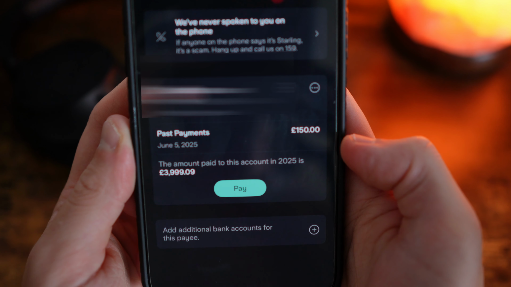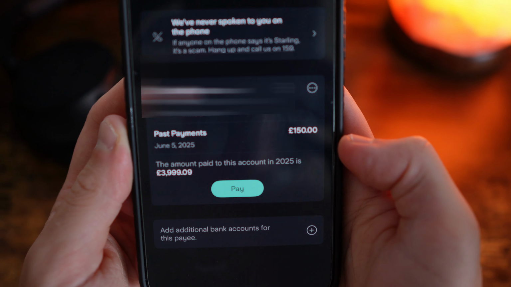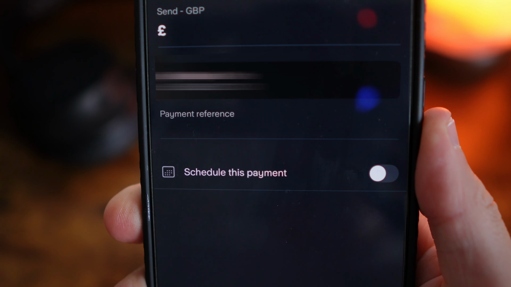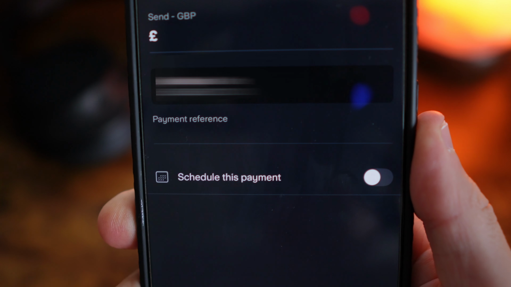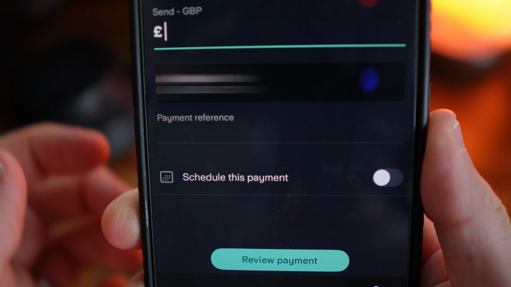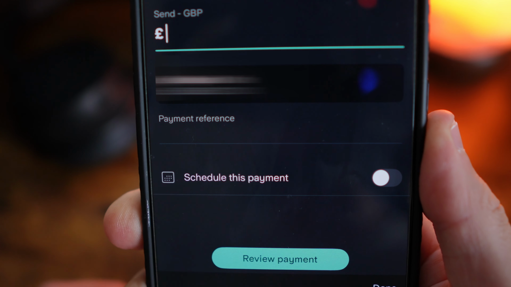So this is what it will look like once you have added their bank details, and then you'll be able to select the pay button down here. So if you click on pay, as you can see now, there is a little money sign at the top. If we click into this, you will then be able to choose the amount that you want to send.